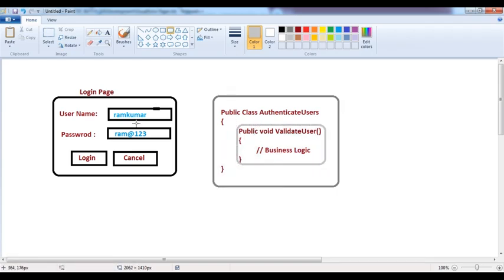Now in this case, what happened? As soon as you click on that login button, the login button goes to the respective business logic class. It will invoke this method here. Whatever input values the user has entered, username and password, these two values are passed to my method. Now my method is going to collect both these values.